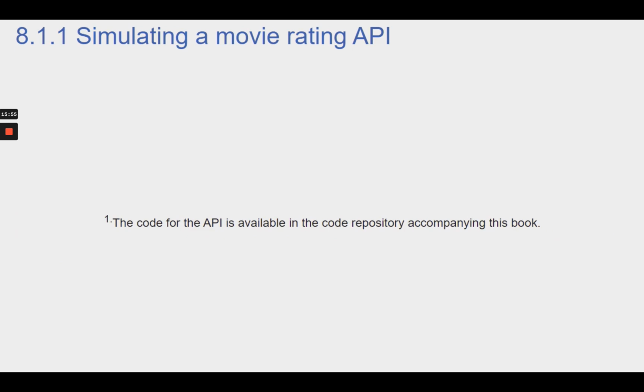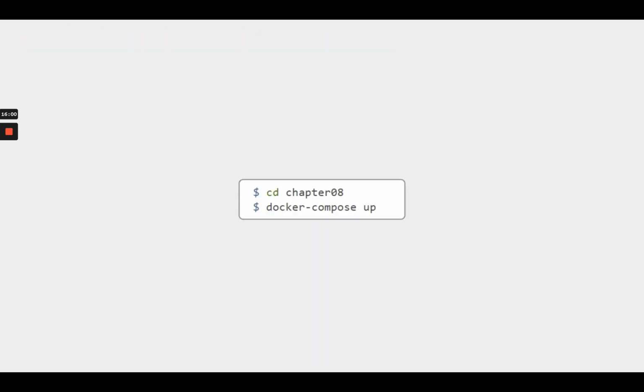Footnote 1. The code for the API is available in the code repository accompanying this book. To start serving the API, we've provided a small Docker Compose file that creates multiple containers, one for our REST API and a couple for running Airflow itself.